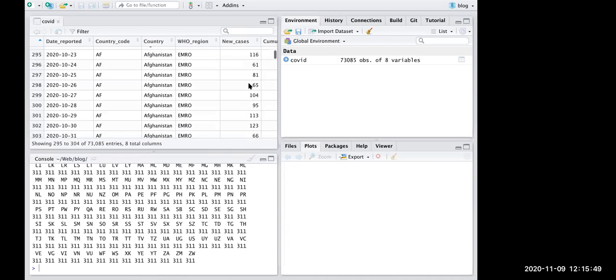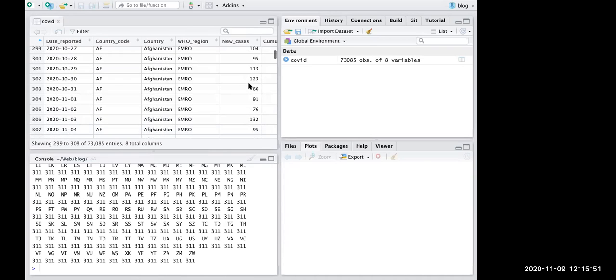What's the last day for Afghanistan? Okay, this is something that we should ask the computer, but here. The last day is November 8th, and what's the day 311? Yeah, so 311 is the number of days for every country, and every country got the same number of rows, the number of observations, okay? So this is the number of yesterday.